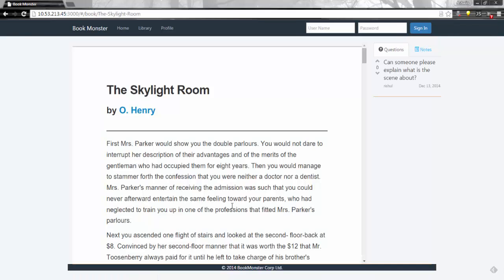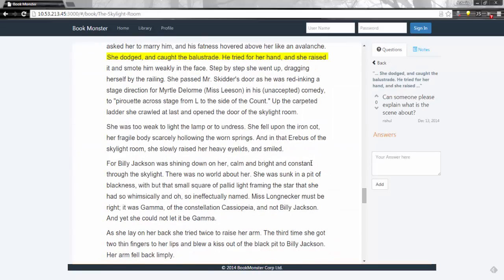I go to the Skylight Room, and this is a book which I have suggested to all my students in the earlier classes. Now, I could see that there is a question given by Rishul saying, can someone please explain what the scene is about? I will click on it. Now that we have got the question, let's try to answer it. He says that the woman is trying to fight.